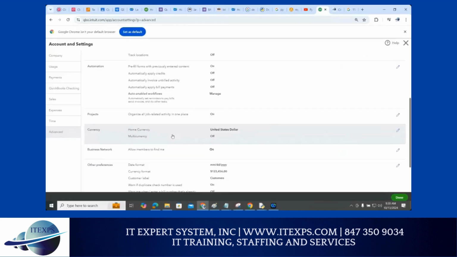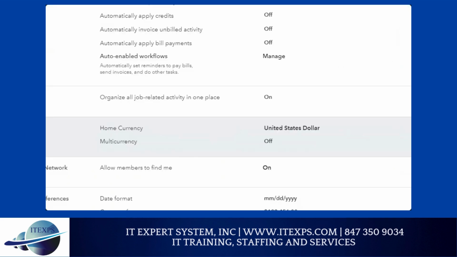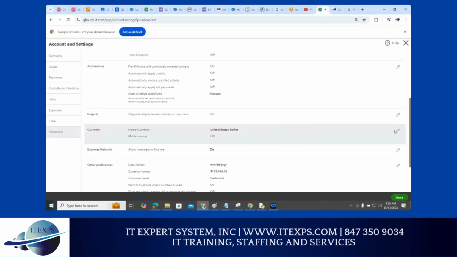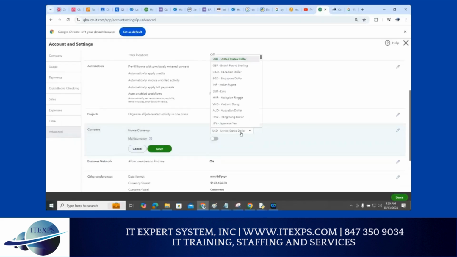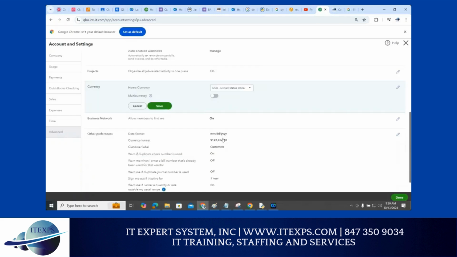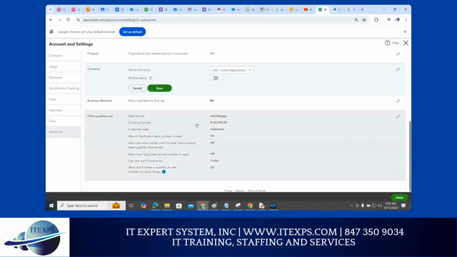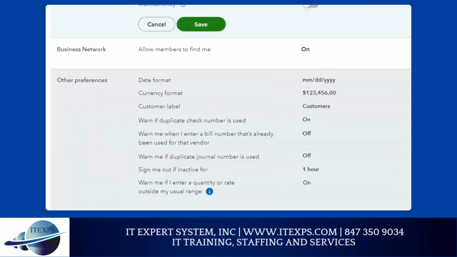Currency. If you are in Canada, you can change the currency. So if you click here, you can change the currency if you have a different country. So if you are doing business in Canada, then you check that currency; if you're in a different country, but here no problem. Business network, allow members to find me, no problem. Date format, you can see here, these are different formats. So date format, MMDD YYYY. If you're in Canada, you can do DDMM YYYY. Customer label is fine.